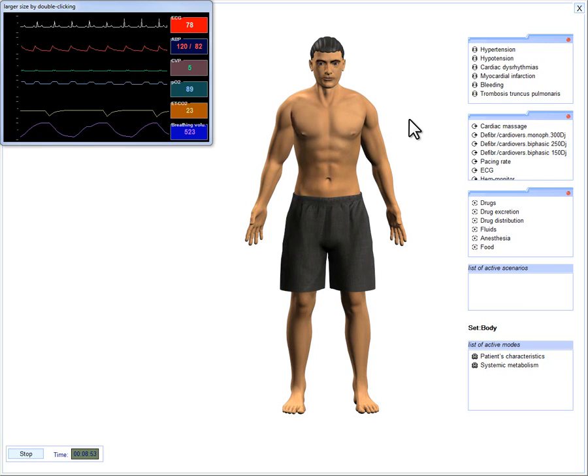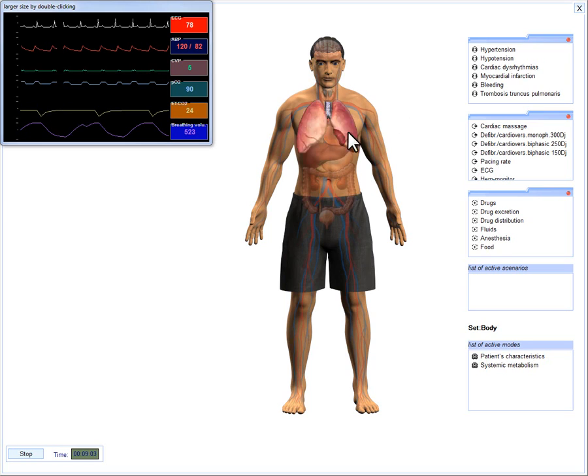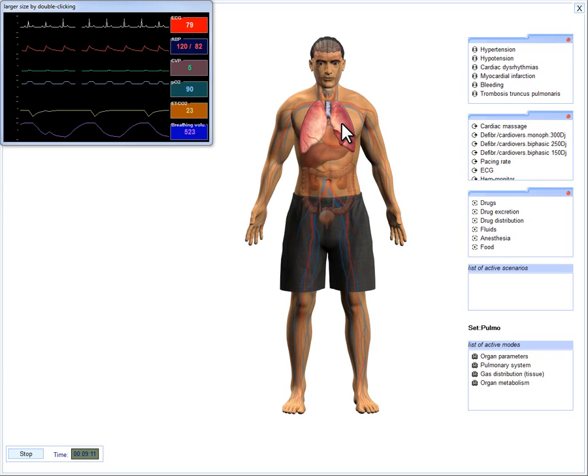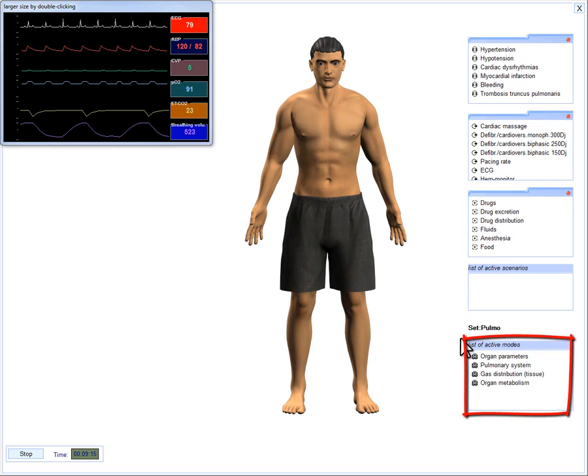Let us demonstrate such a structure, or a search tree, with lungs taken as an example. First, we select lungs by moving the pointer to the corresponding image and left-click to confirm the choice. Selected organ-related modes appear in the Mode menu. Then we left-click Organ Parameters.